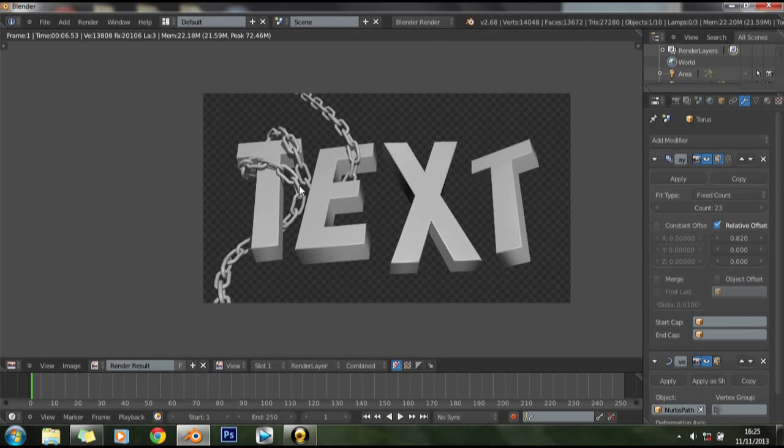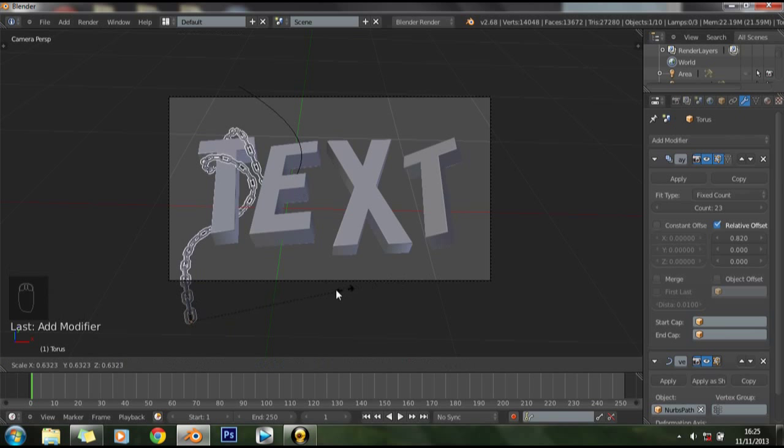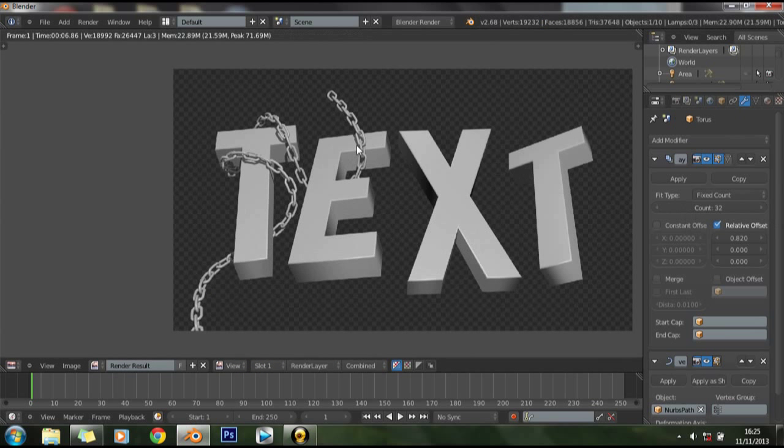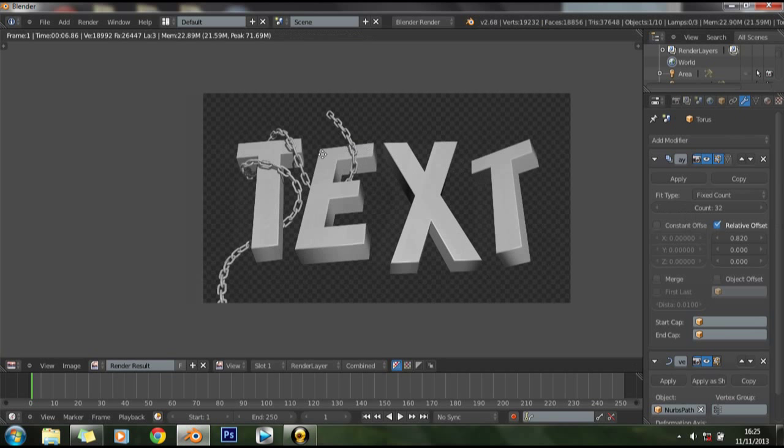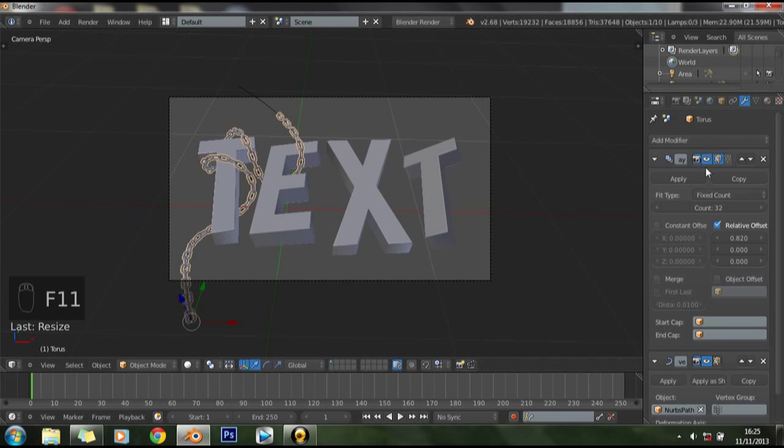The chain's too big. It's no big deal, you can just scale it down. But by doing that, you will need to increase count. So probably about 32. Yeah, just render that off quick. But for now, it's down to your personal preference. You can hide the array. If we go back into our view, you can hide the array.